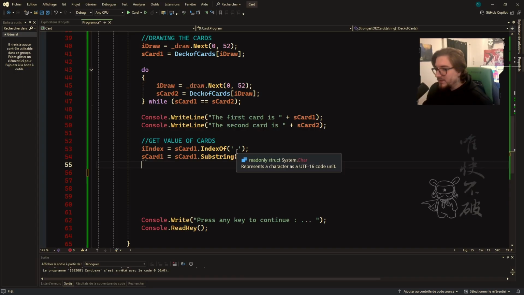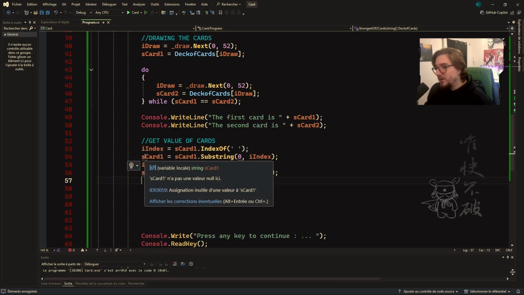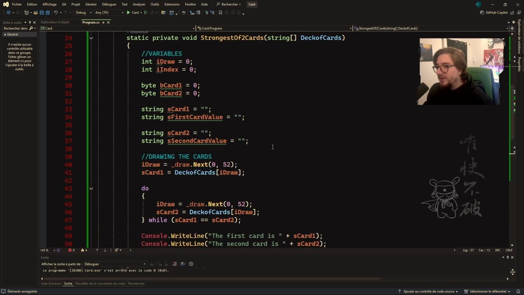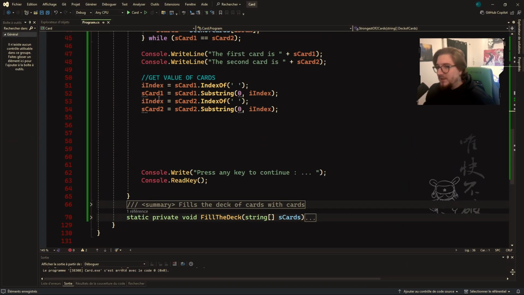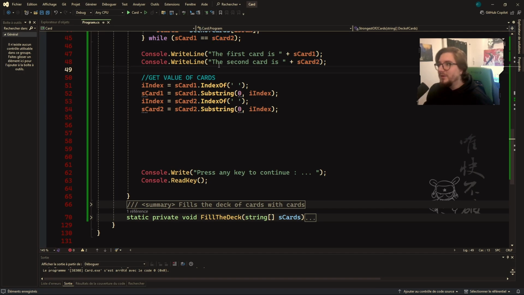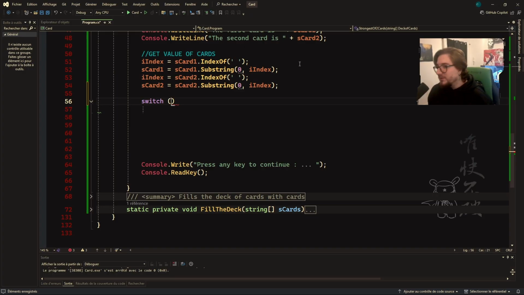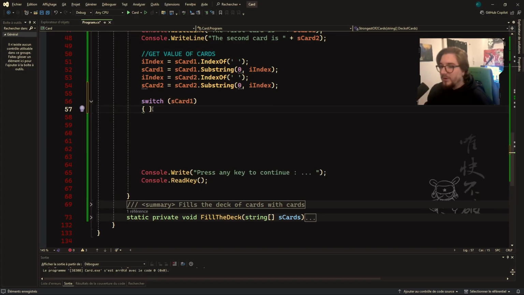Cool. So with this, we can just copy this, and then we change card 1 for card 2. So now with scard1 and scard2, instead of having our full card, which is whatever of hearts or spades, we have the value, and that means we can get rid of this. With this, now we have the value, but it's still a string, so it doesn't really have a mathematical value that we can use. So I think probably the easiest for now would be a switch statement on scard1 to start with, and then we'll have another one for card 2.